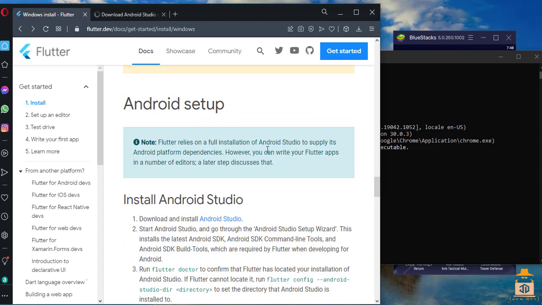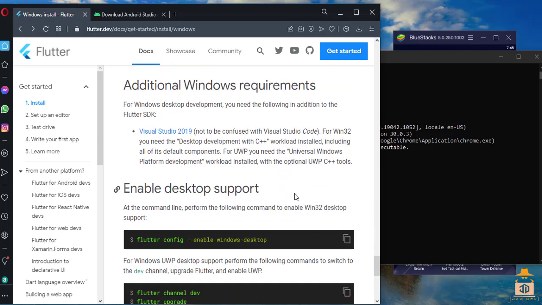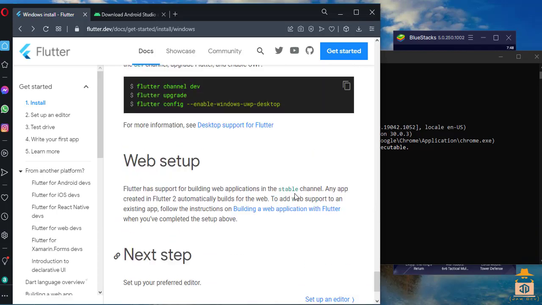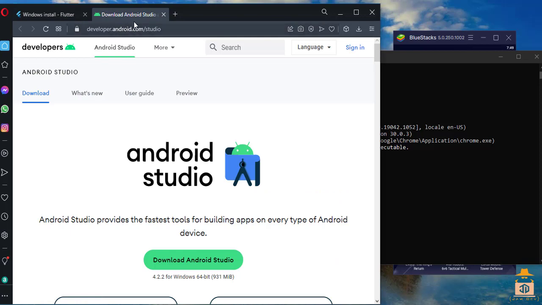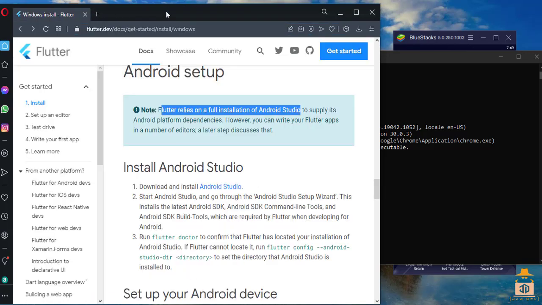You can write your Flutter apps in a number of editors, but Flutter relies on a full installation of Android Studio. So it also recommends Android Studio, but you can use others like VS Code, IntelliJ, like that. What you need to do is go to this website, developer.android.com/studio, and download and install Android Studio.